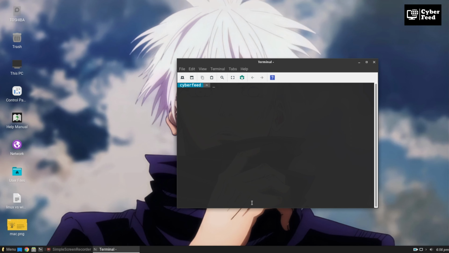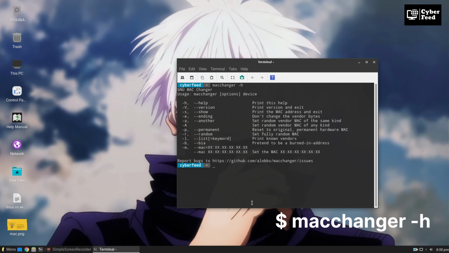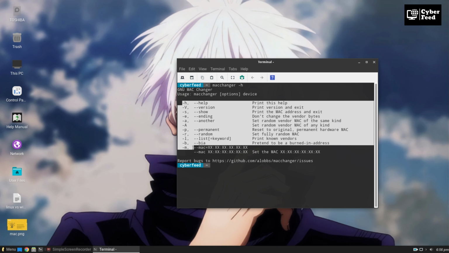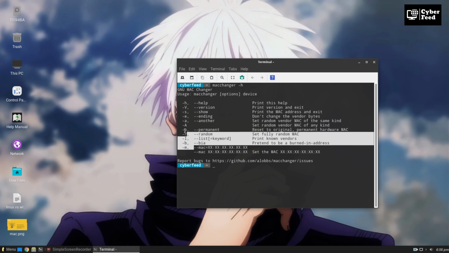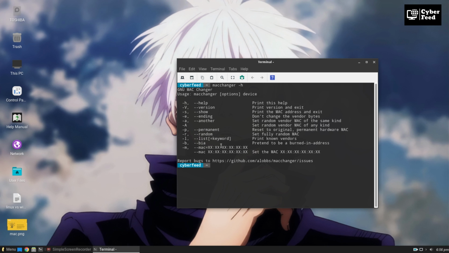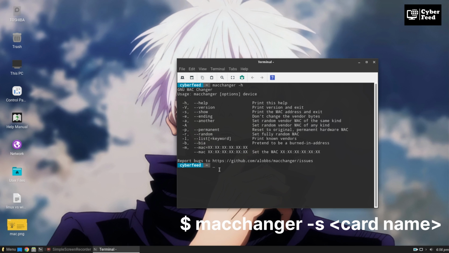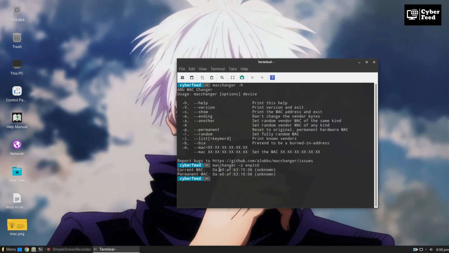So let's see what macchanger can do. macchanger -h. So here is the list which you can see how you can use macchanger. For showing your MAC, you have to type macchanger -s, then the card name, which is ENP2S0. Here is my MAC address.